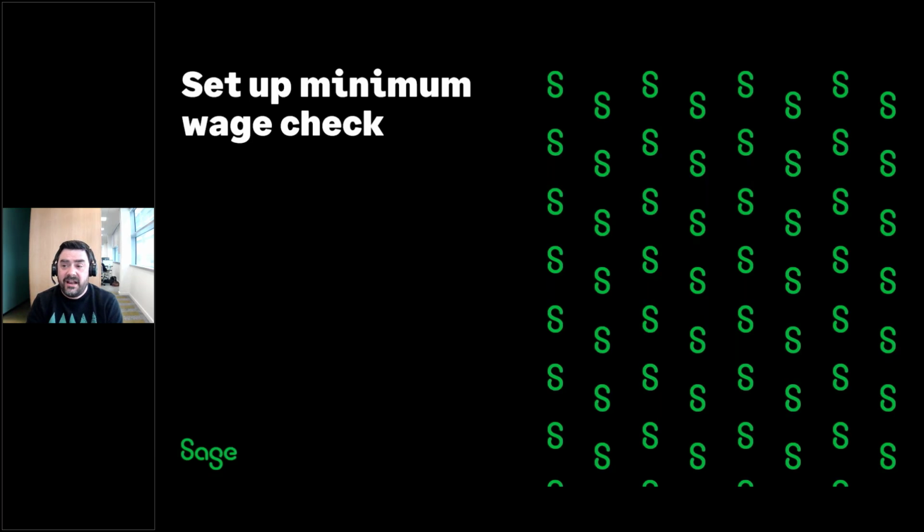Now, what we're going to focus on in the webinar today is setting up the minimum wage check. So we're going to have a look at where the minimum wage legislation is stored, which gives you a handy way of checking the minimum wage rates for your employees. And then we'll look at a couple of setup steps that you can use for hourly paid employees so that you can automatically check if they're being paid the minimum wage as part of your pay run.